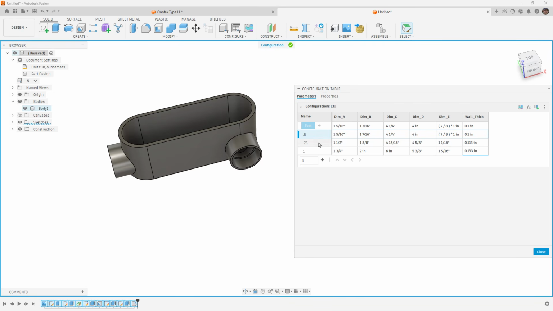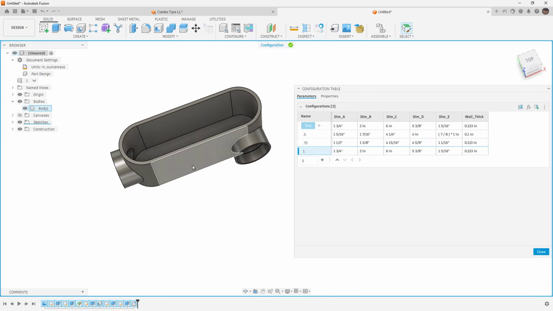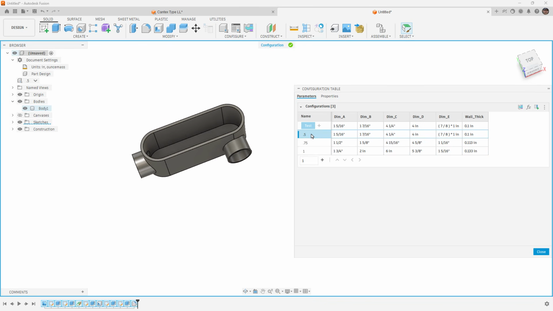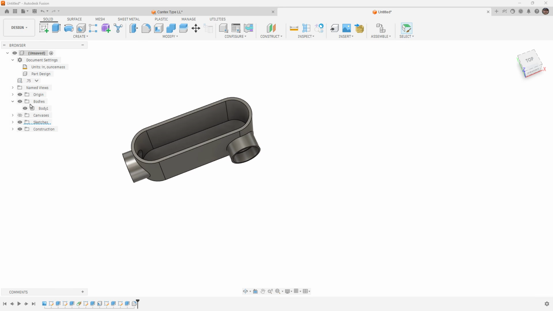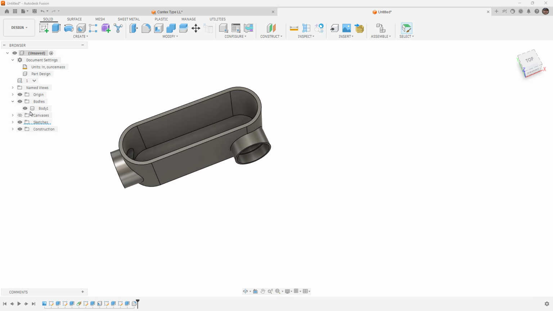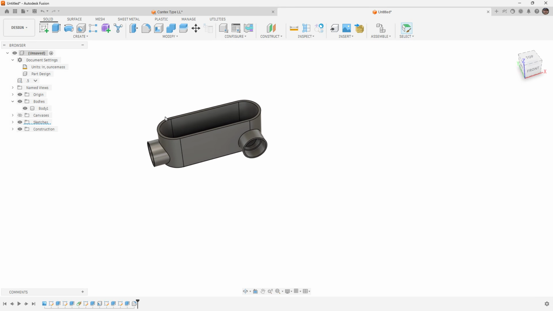Now that we've got all these punched in, you can test values. You can manually put in values here and see if your model updates, or you can activate these configurations and take a look and see how everything updates. The configurations will be listed in this dropdown. And if we try to insert this into an assembly, we'll be able to pick that.